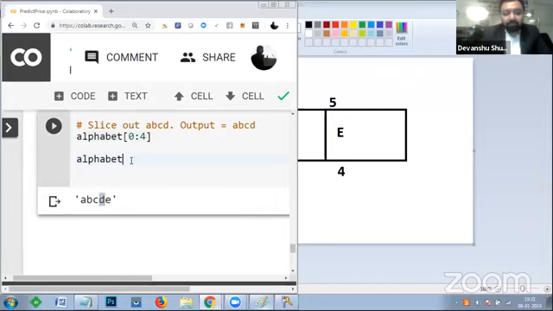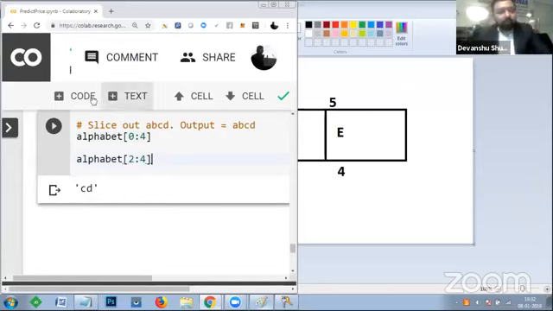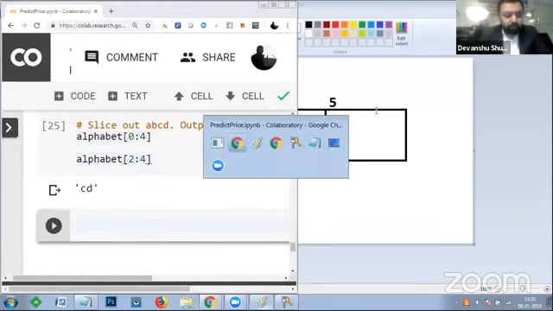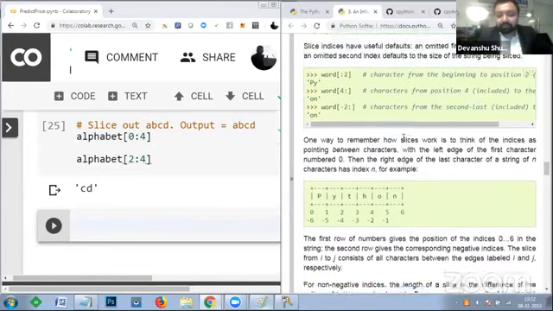So I will type in something like 2:4 as you have already written there. And when I run that, the C and D content is sliced out. Now let's quickly proceed to the next one. Slicing is very important as far as extracting content from text is concerned.